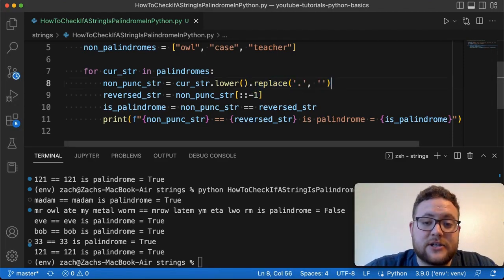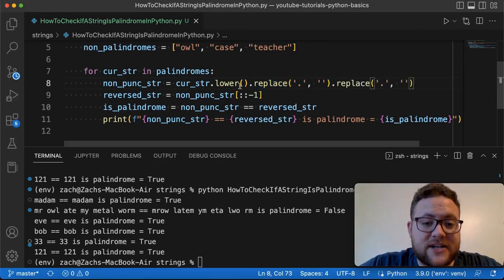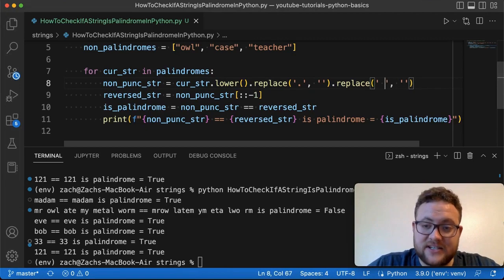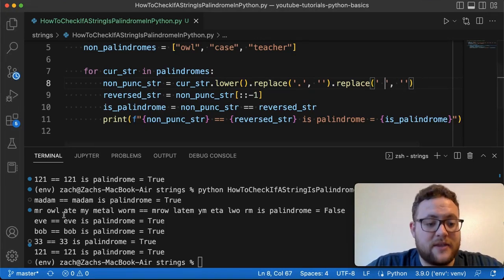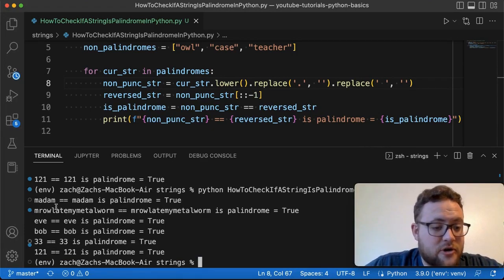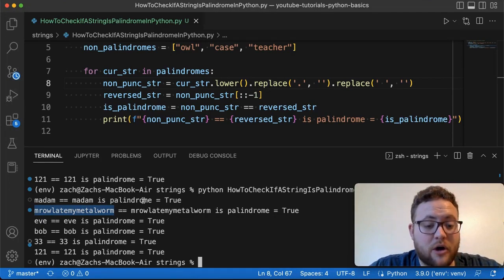And the nice thing is in Python, you can chain these, because essentially this is a string. When you run this function, the output is a string. So then we can chain that to the output of this, chained with this will replace all of our dots. And then if we do this, now we're replacing all of our spaces with empty strings. So this should shorten this up. And if I rerun this, I get something like Madame is a palindrome. All this with all of the extra stuff removed is a palindrome. Eve is a palindrome. Bob is a palindrome. 33 and 21 are all palindromes. So right there.